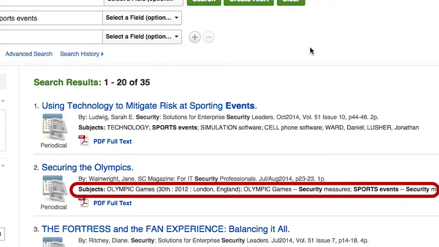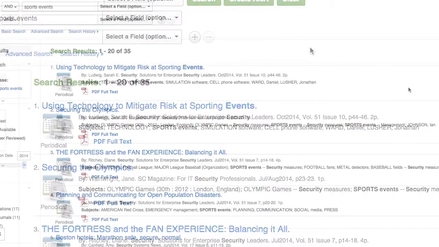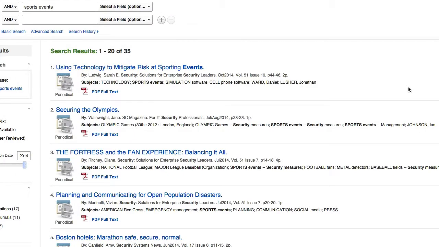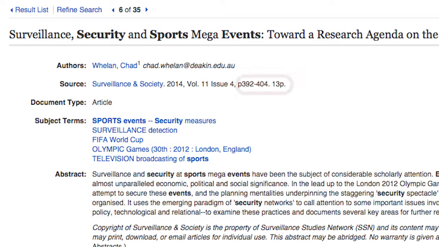Looking at the official subject headings for articles can tell you if you've used pretty good keywords. In this case, both security and sports events are showing up in the keywords, so this results list should have something that will work for you. If you need to refine your search, look at subject headings that match your topic. You can also always consult a librarian. For these results, if you scroll down a bit, you'll come across something that looks promising on the security of sports mega events. This article is over 10 pages long, so it's a substantial article. It comes from an academic journal, which lets us know that it will be well-researched and will very likely include citations to other good resources in its references section. And the date is recent, so the information will be current.